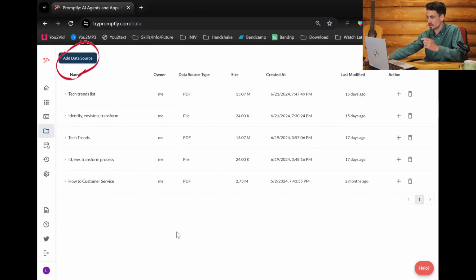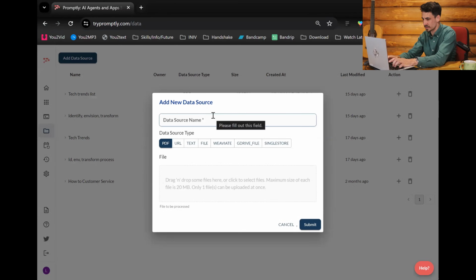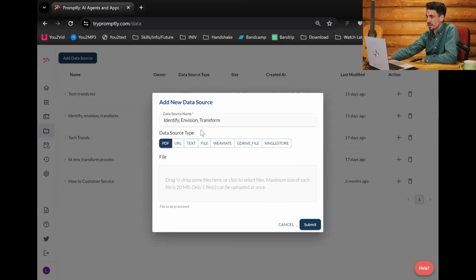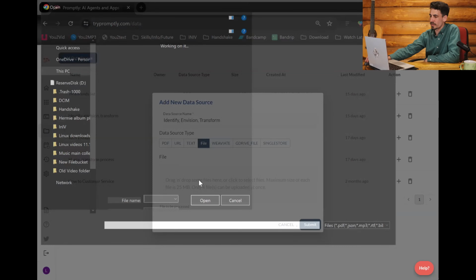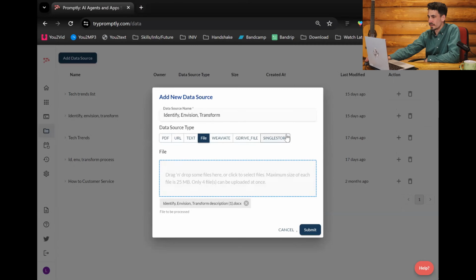I'm going to click Add Data Source. It's going to ask me for a data source name, which is there for purely internal use. I'll just call it Identify, Envision, Transform. Whatever you call it, it's circumstantial, doesn't really matter. I'm going to choose file because I did my homework and actually found a docx version and not a PDF of this file. I'm going to click on this box down here and select my file out of my personal computer, which is likely in the downloads folder. Voila, selected the document, and now I'm going to just click submit. And we've sent the document to the butcher.